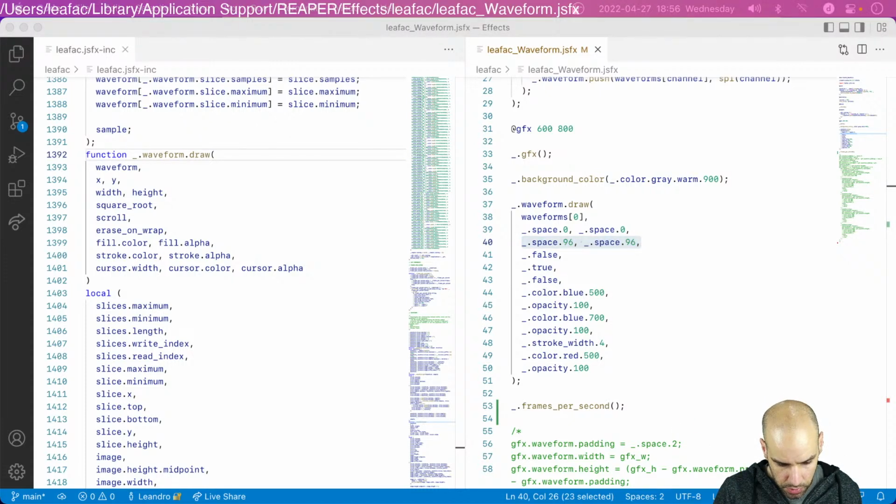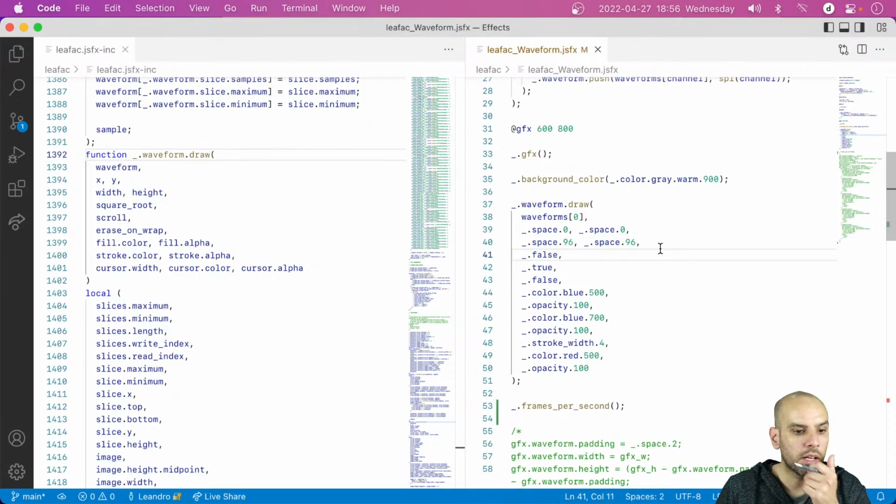Hang on, something weird is showing up here. Oh, interesting. Something happened here in OBS, but it's fine.